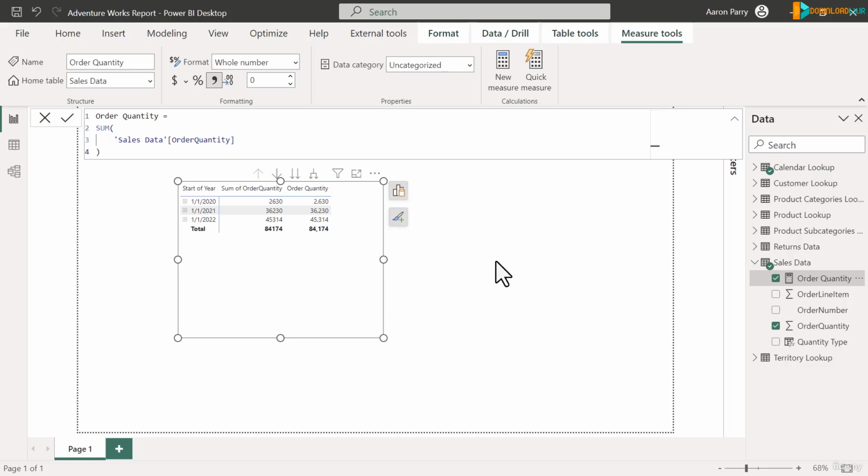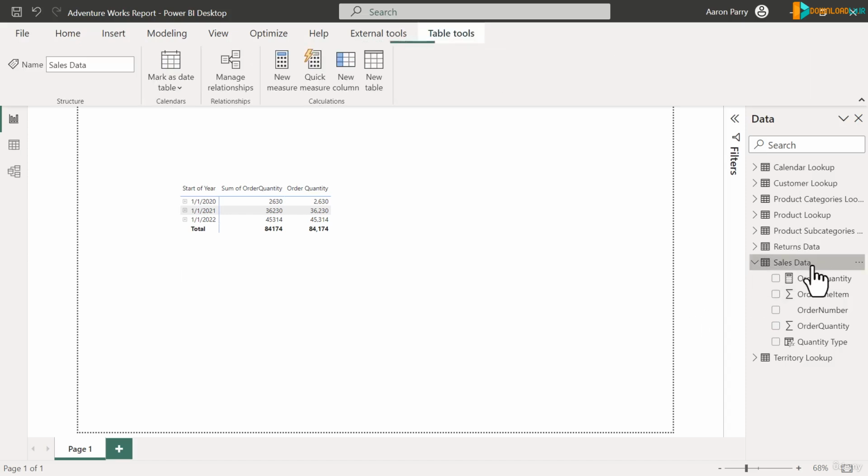One other thing that you'll notice here before we move on is that within the sales data table here, you've got these icons next to each of these fields. So when you create an explicit measure, you'll have this little calculator icon next to it. When you have a column in your table that Power BI thinks can be aggregated, you're going to have this sigma symbol. And then if you remember the quantity type column that we defined, right? So you've got this little table icon with an FX symbol that signifies that it's a calculated column.